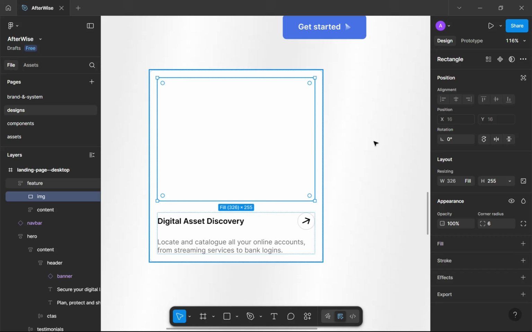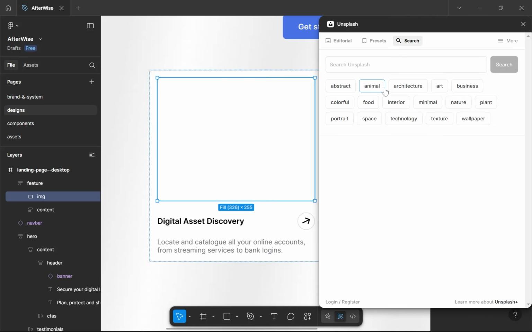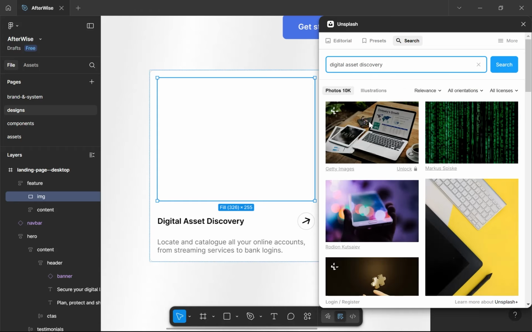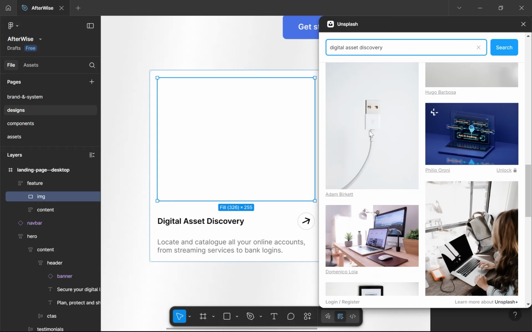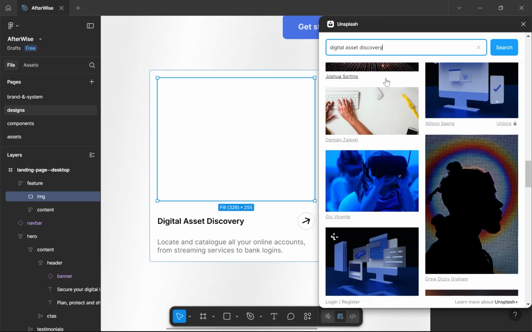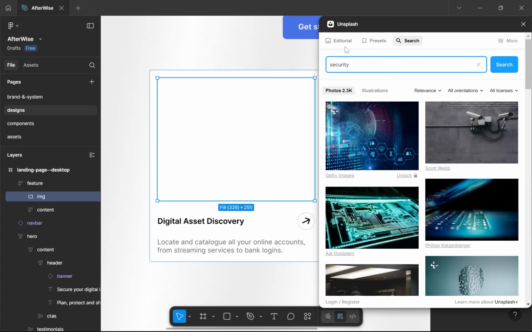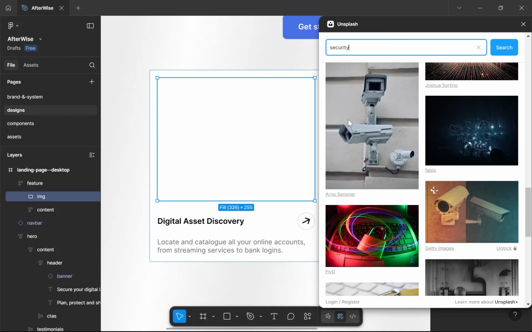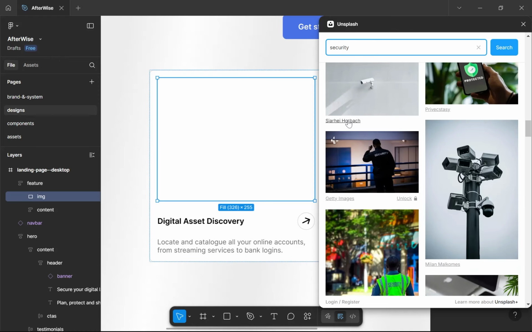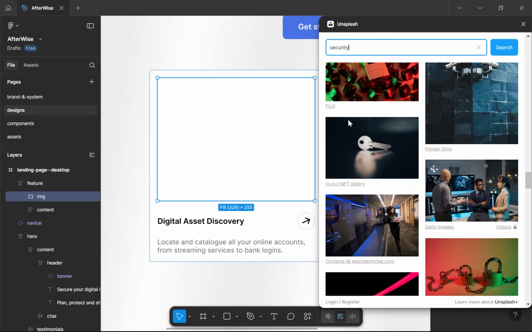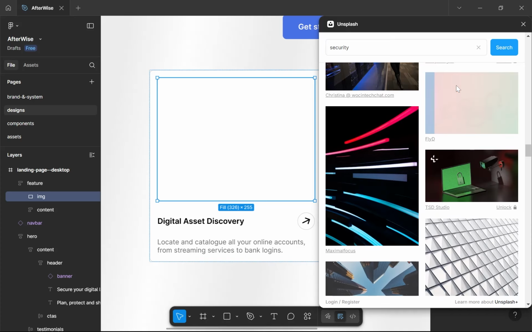Now, obviously, it would make much more sense when we add the image. Since this is digital asset discovery, let's just search for it and see what comes up. Okay, I had an image for it. Maybe security. Something that would bring up better results here. I had an image in mind. This is the image.